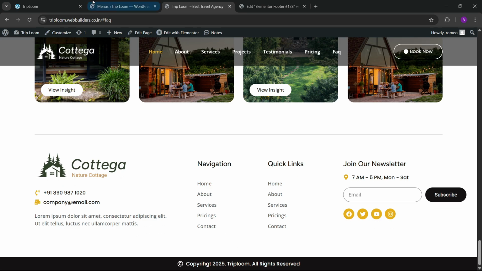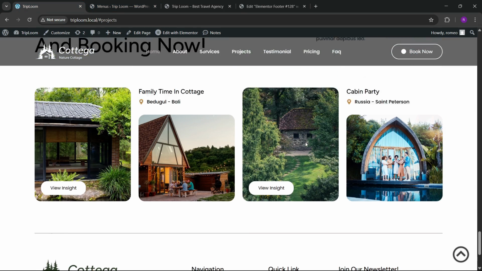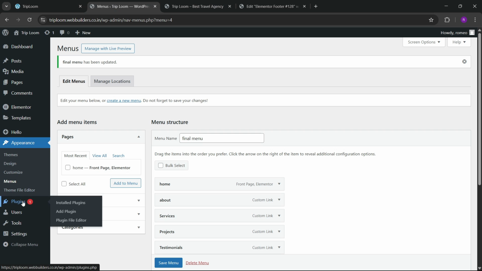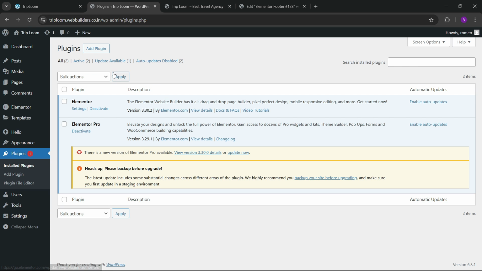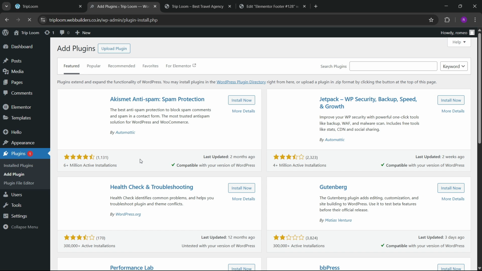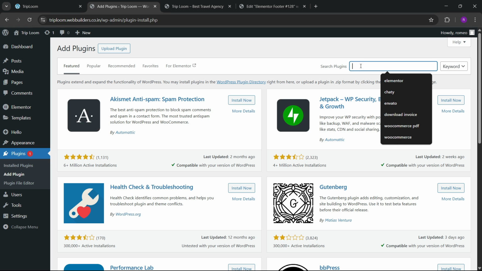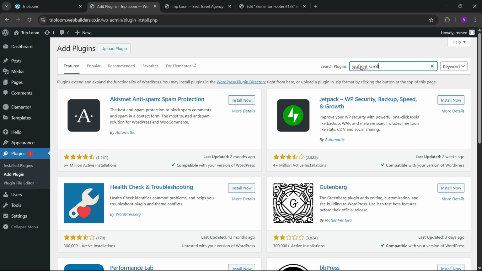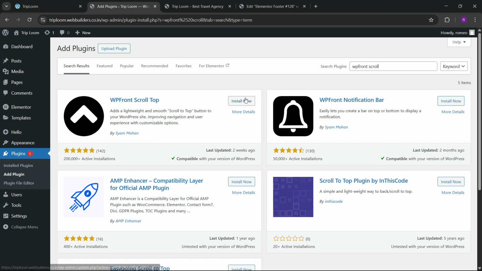It is also working. Now let me show you how you can put the scroll to top button. So for making this we're gonna use a plugin. So let's go to the plugin, and here we have to go to the add new plugin, and here we're gonna search for the WP Front Scroll Top. Okay, so this is the plugin which we're gonna use for adding that scroll to top button in our website.